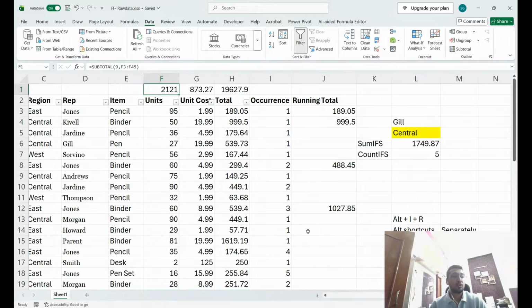Both of them can be copied and pasted. So subtotal and sum can be copied and pasted, but sum would have the inherent limitation that it calculates everything which is there in that column. But subtotal works only on visible elements. So copy paste can be done for anything, right?